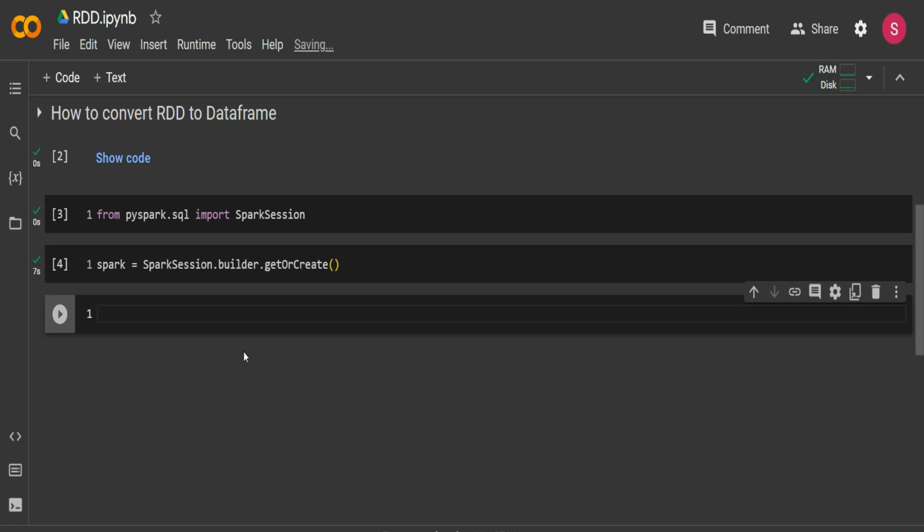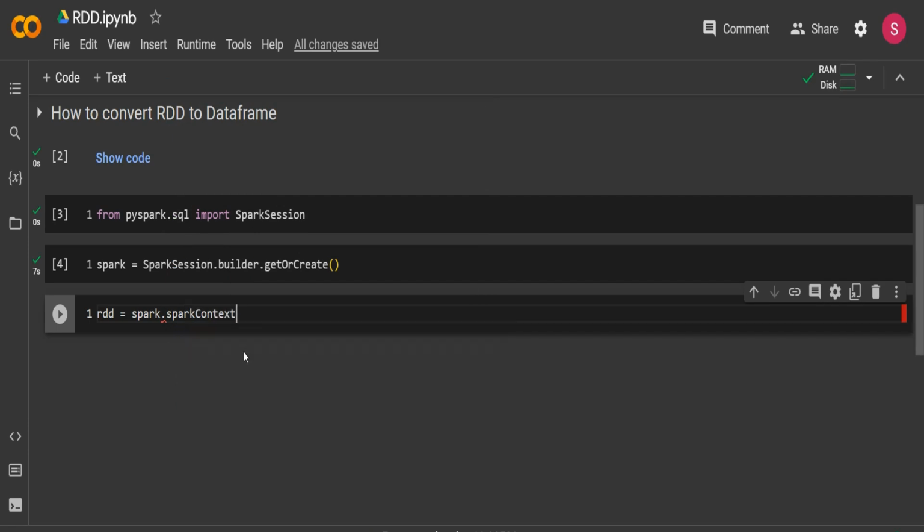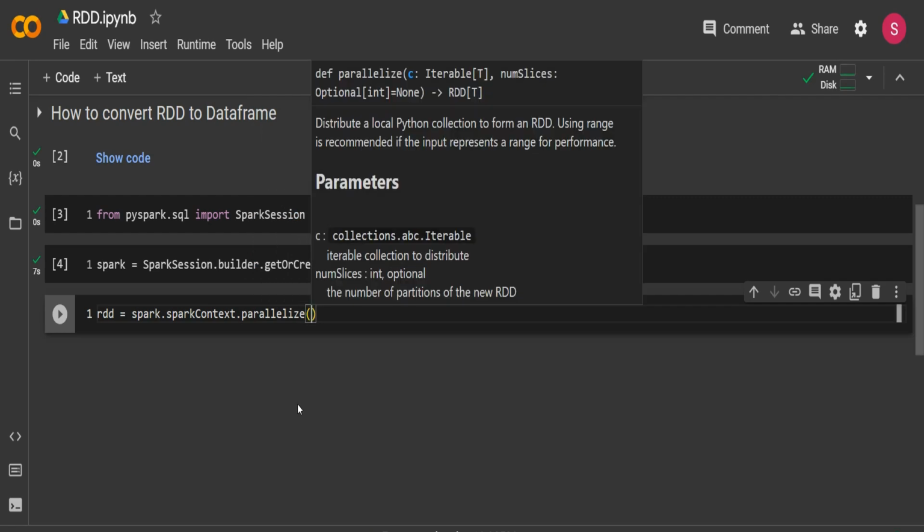Now we create a RDD. So for that, I just create one variable as a RDD, and here we call first Spark object, Spark dot. In the Spark object, we have the function Spark context. So we call the Spark context dot parallelize. Here we need to pass the records in the list of tuples.